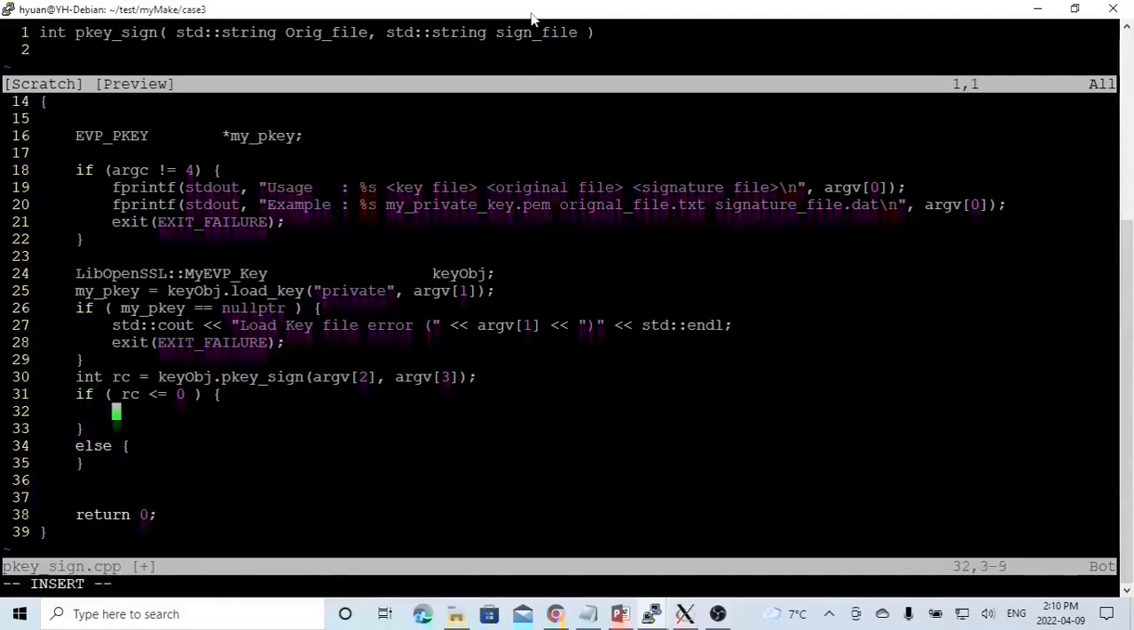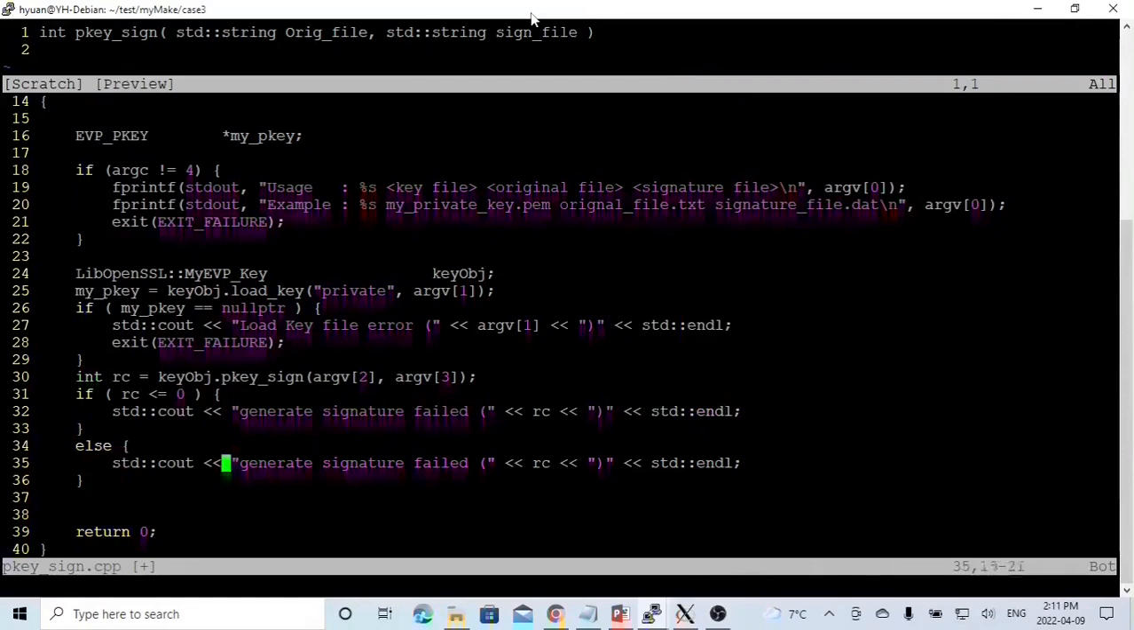If the return code is less than or equal to 0, it means signature file generation failed. So we print a message to see the generate. Then we complete the generate signature file API. Now we save this program.